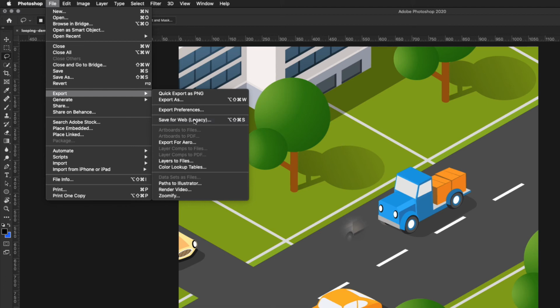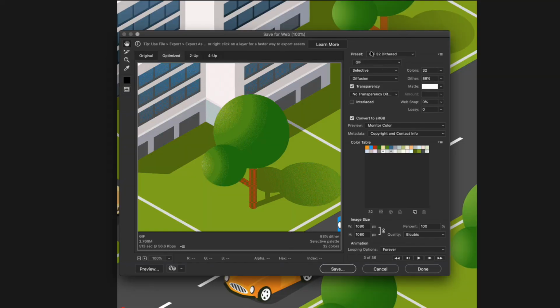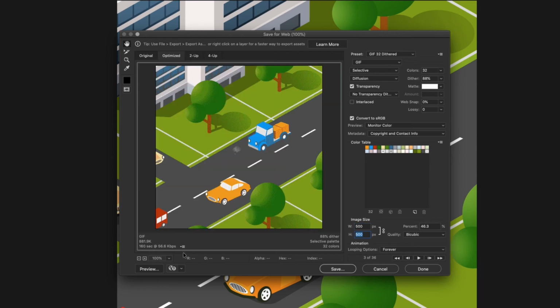Now this is an older export engine, but this is the only place that you can export it as a GIF animation. Some of the controls that you have here, obviously the more colors that you have selected in here, the higher the file size. So at the moment it's 2.7 megabytes, which is quite large. So I'm going to reduce this down to 500, and this should come down significantly. Okay, so now it's down to 800k.